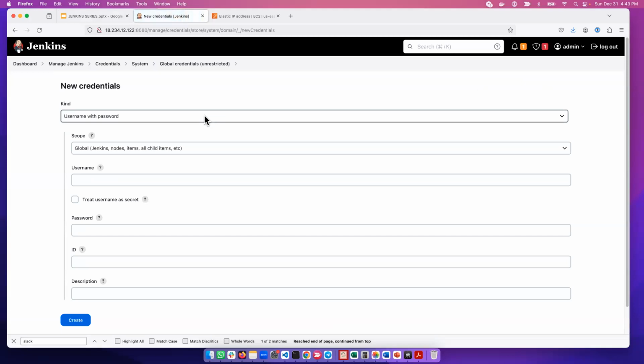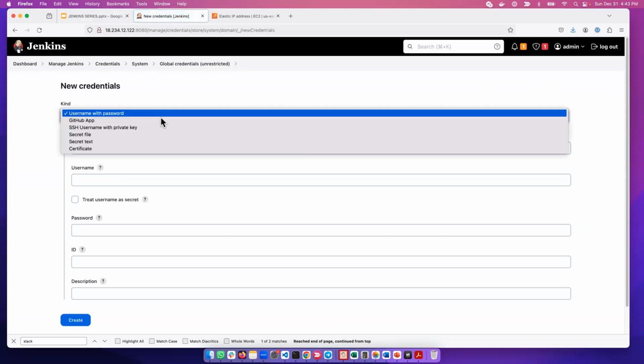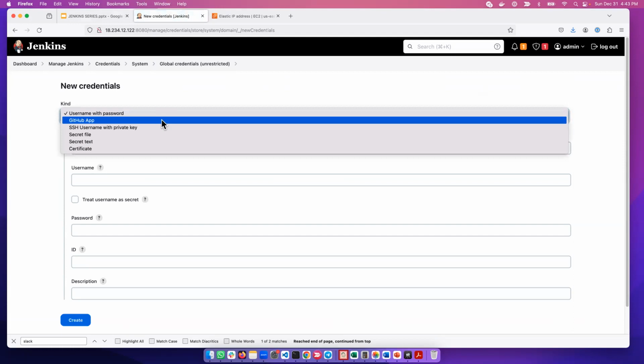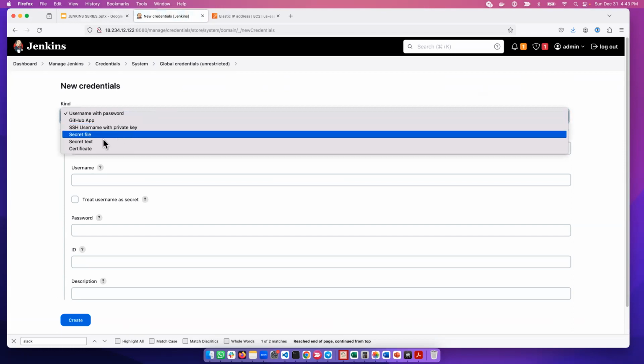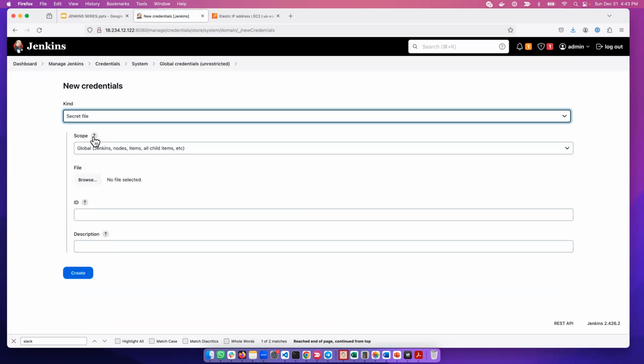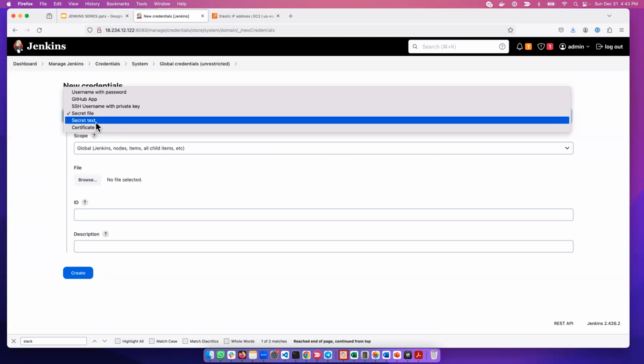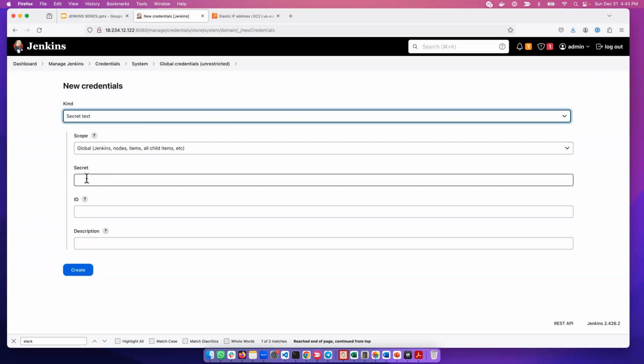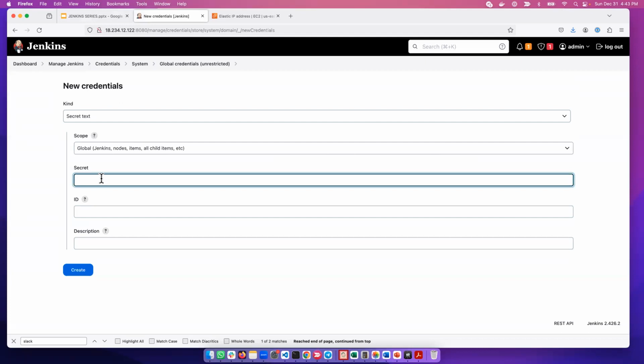I can create another type of credential, for example, a Secret file, where you just have to upload a file, or another type of credential called Secret text, which is the same thing. You just have to put a secret text here. We use this a lot, for example, when we want to store a token in Jenkins, like API tokens to access tools like Slack, Datadog, SonarQube. We can put that here.